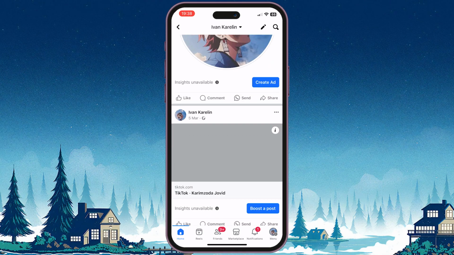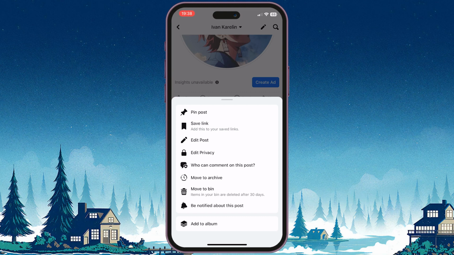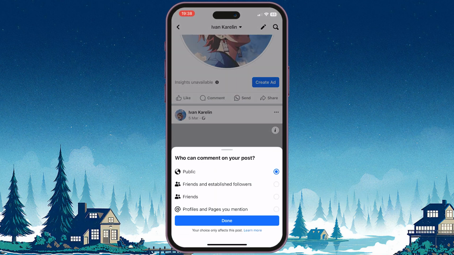And there you have it. That's how you can easily turn off comments on your Facebook post.